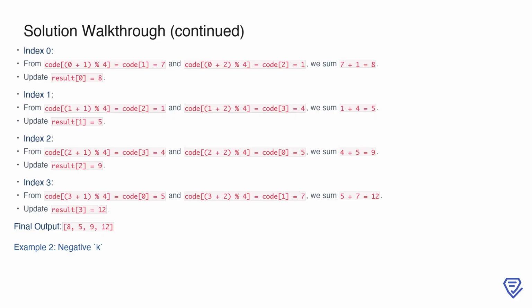For index 1, we calculate the sum of the elements at positions 2 and 3, which are 1 and 4, resulting in 5. This value updates result 1. At index 2, we wrap around the array, summing the elements at positions 3 and 0, which are 4 and 5, giving 9. Finally, at index 3, we sum the elements at positions 0 and 1, which are 5 and 7, yielding 12. After these calculations, the final output array becomes 8, 5, 9, 12.